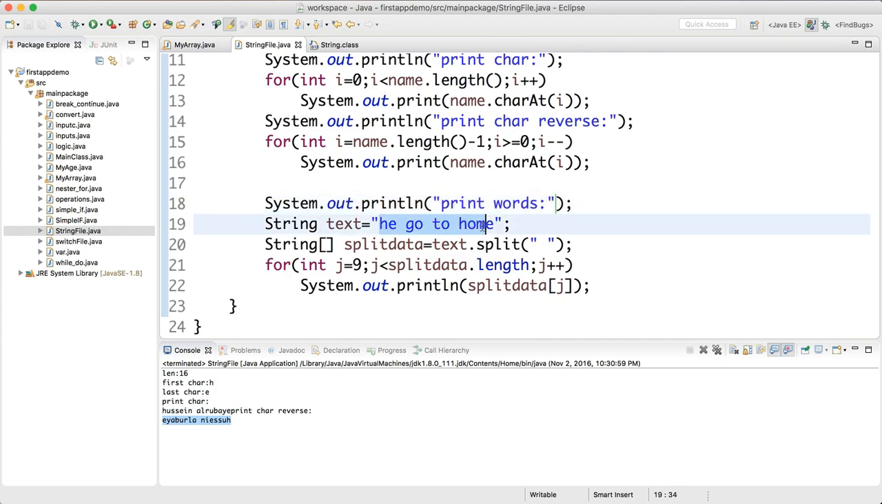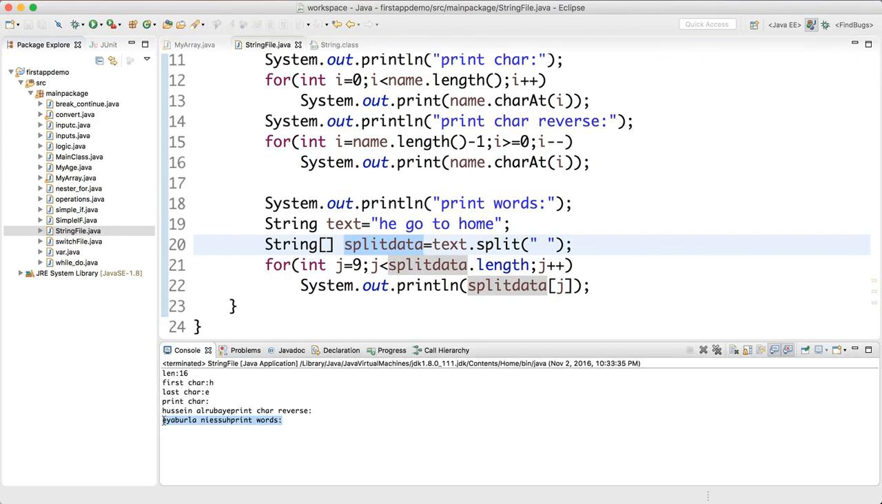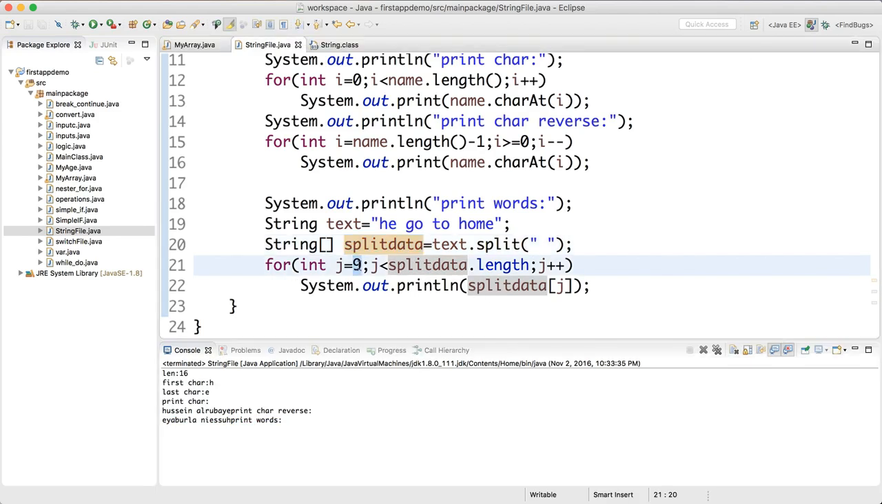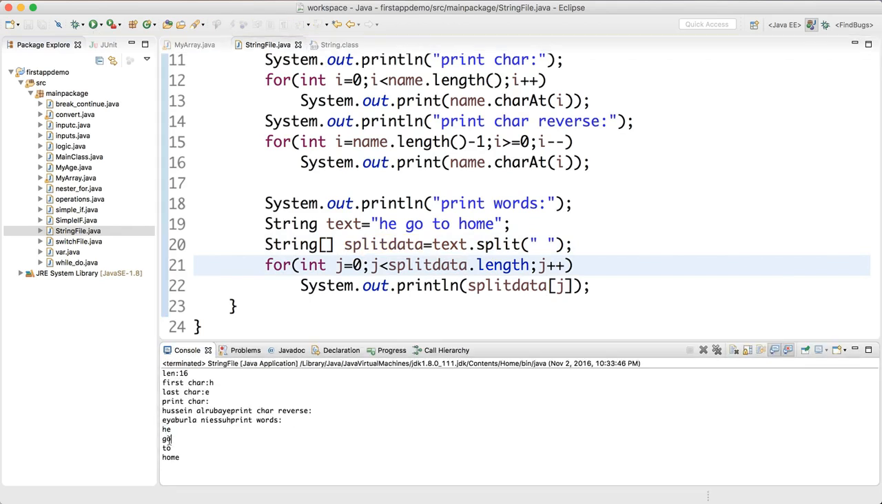So I have this text, and I just split the text according to the space. So I have the number of words here: he the first element, go the second element, to third, home fourth. If I save it, you will use split a lot. This is the words I have. But I think there is a problem, because here I start from 9, it should be 0. Save it and run it again. Here you go. You see, I have he go to home.